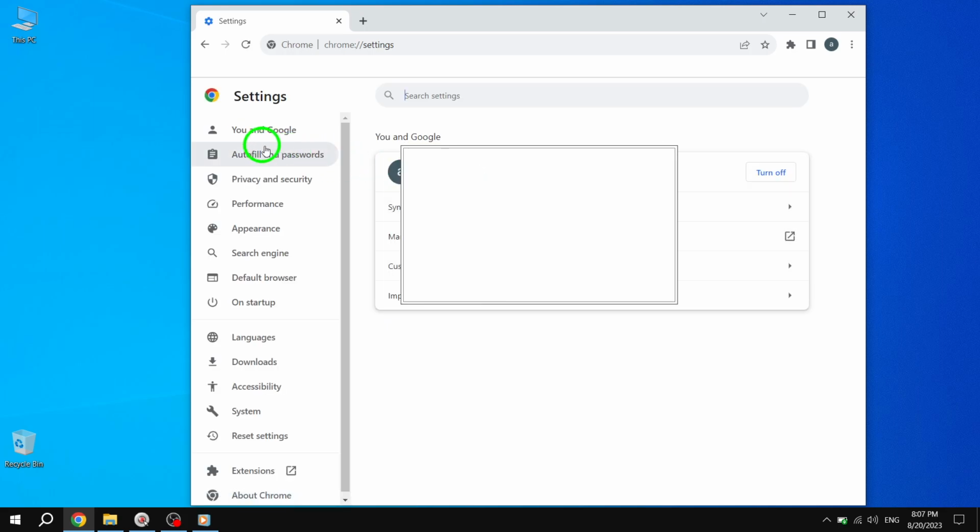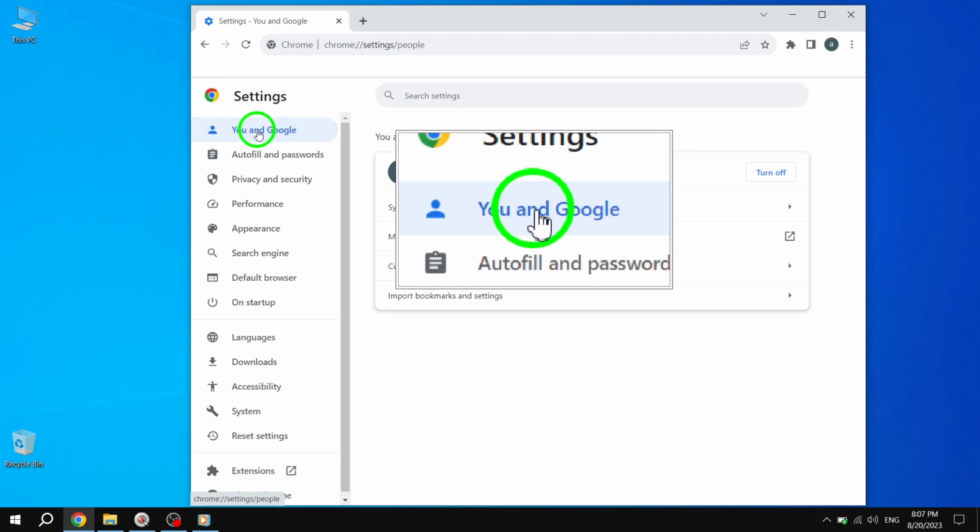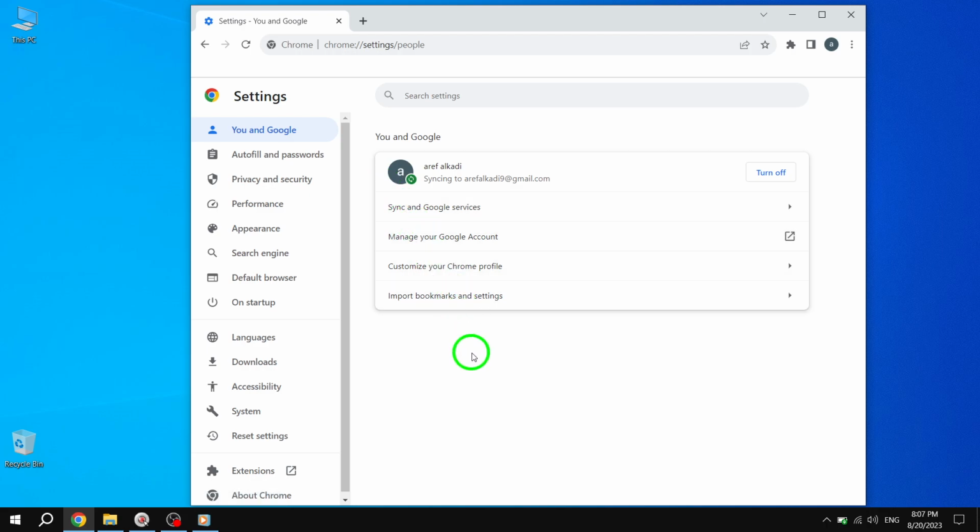Step 4. Inside the settings page, you'll find various sections and options. Look for the section labeled You and Google. Click on it to access the personalization settings.